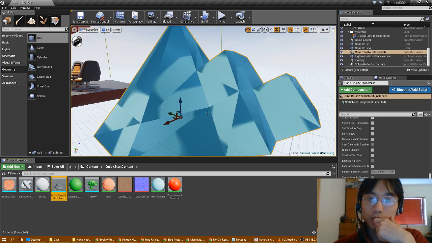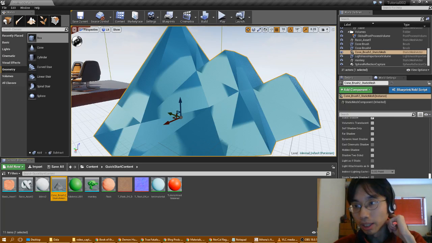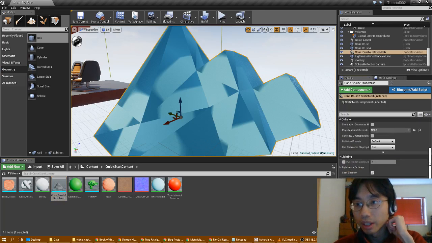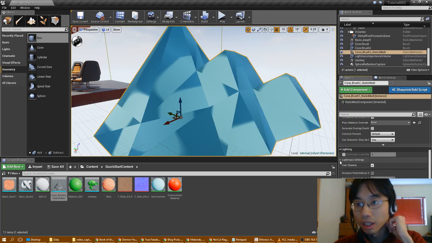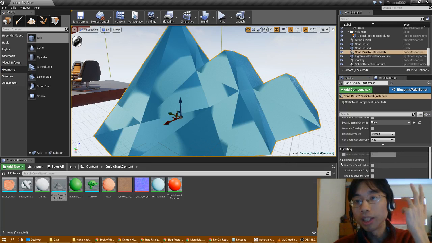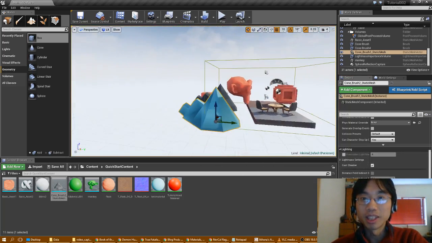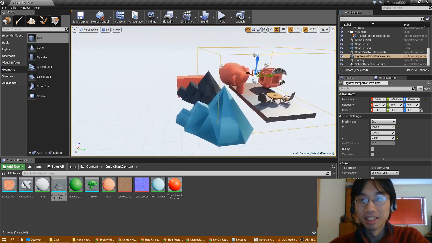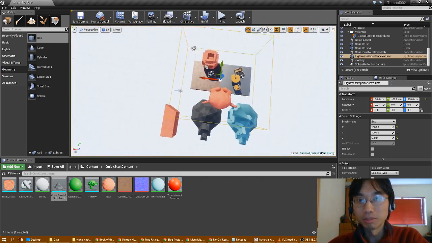It almost seems like it's back to front. And I'm not sure why that would be the case. Oh wait, we're out. Okay, actually, no, I know why. We're outside of the box. That's why. That does make sense. We are outside the light mass importance volume.